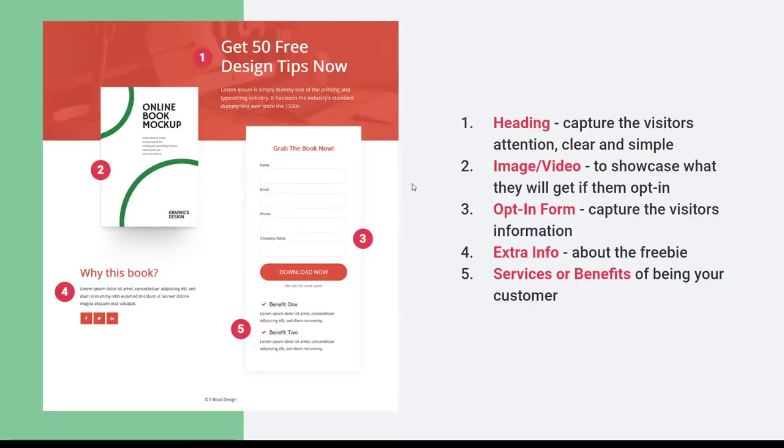What are the important parts of the landing page? Of course, the headline to capture the attention of the user, what they'll be getting if they submit their information, an image or a video showcasing the product or what they will be getting. In this case it is about a book, some kind of downloadable PDF, so we have an image of a book. Then of course we have the lead generation form.